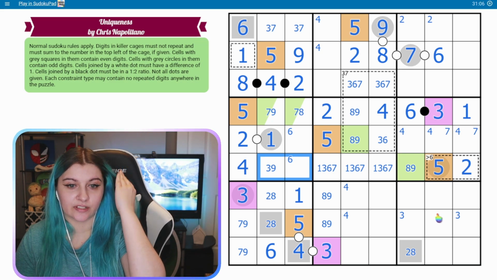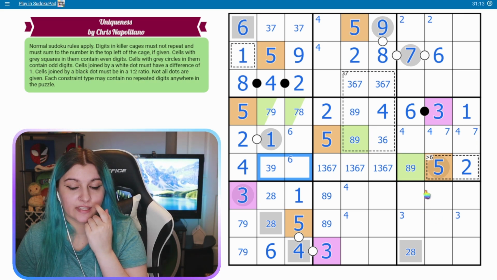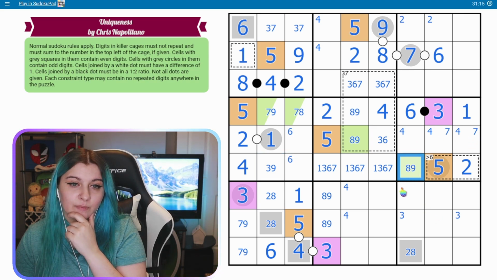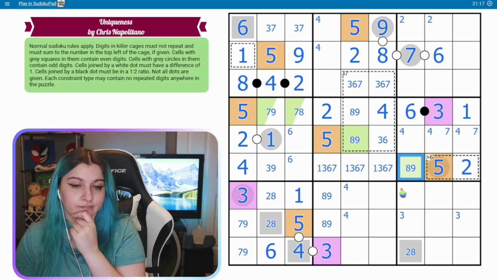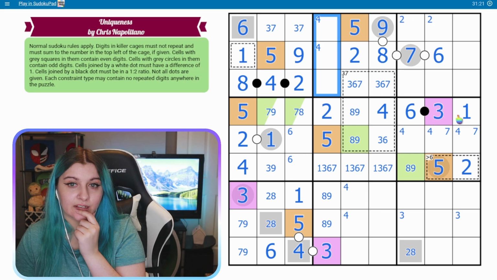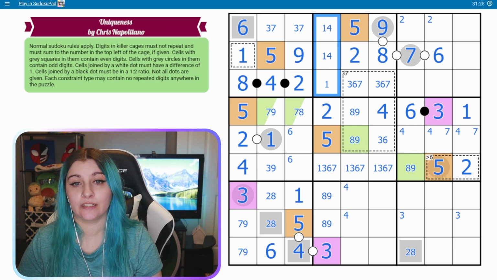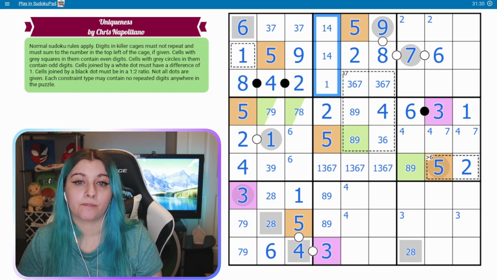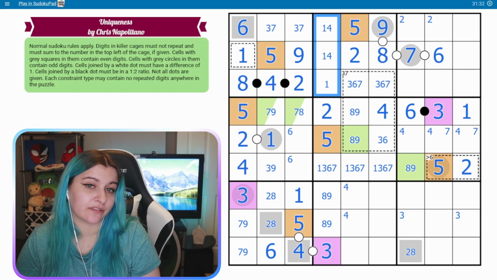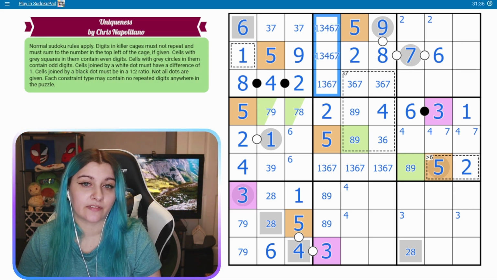What can I actually do now? How far back did I go? I think I just erased what I did with this green cell. So I think that's probably fine. I might go ahead and pencil this anyways. This is definitely a 4. I also have to use a 1. 1, 2, 3, 4, 5, 6, 7, 8, 9. And it's also going to be a 3, 6, 7.